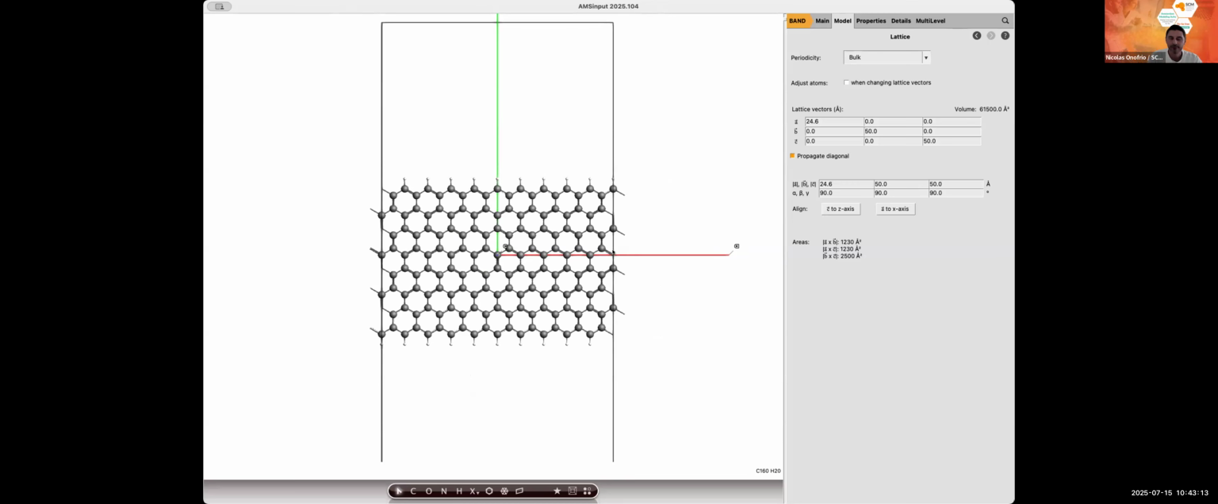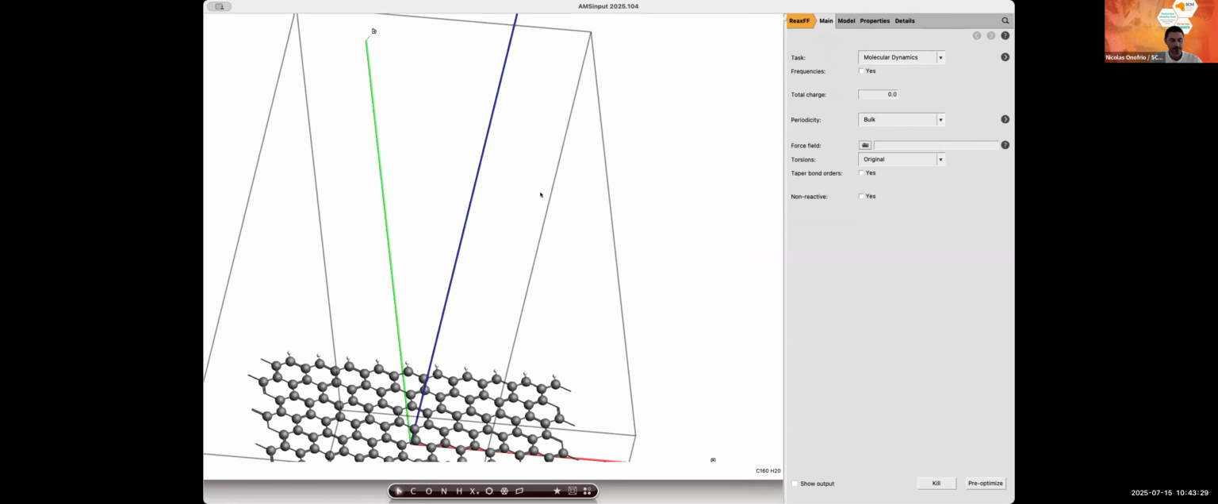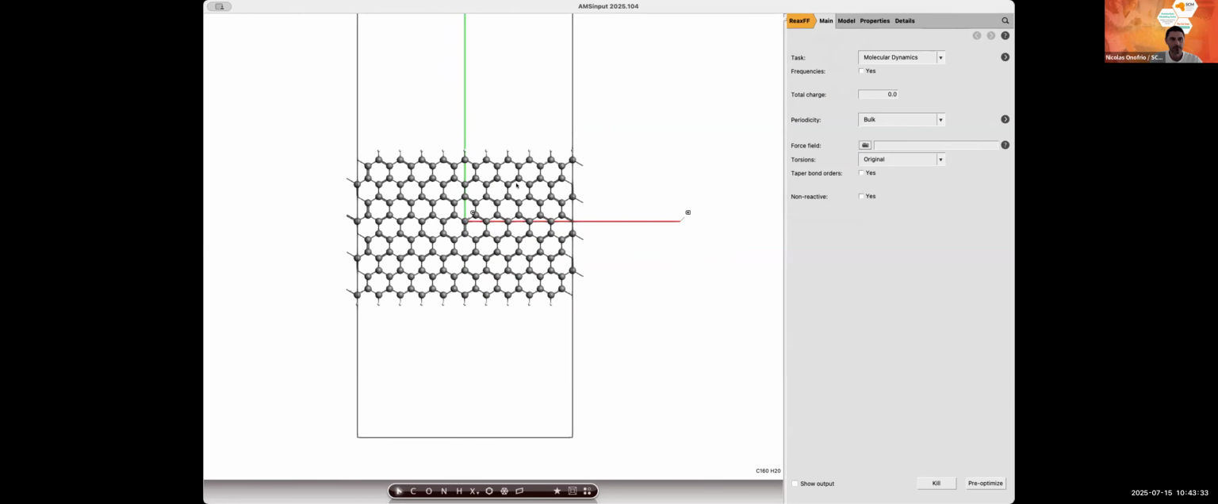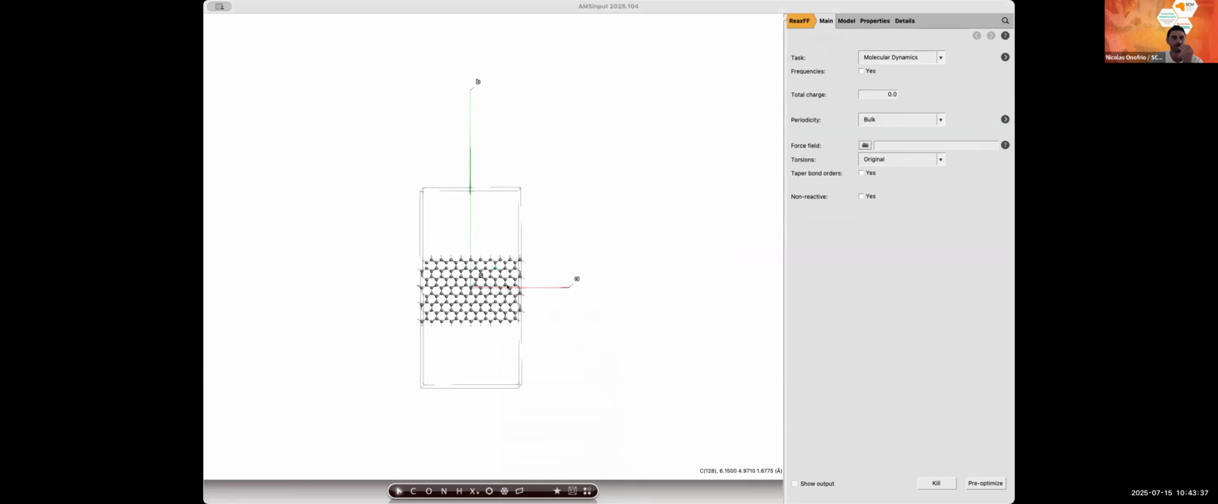So what I need is this structure to be at zero stress, right? Because if I start to deform right now, the potential might give me a very big stress in A dimension. So the first thing I need to do, I can do an NPT molecular dynamics simulation to relax the stress up. So I do molecular dynamics, ReaxFF.